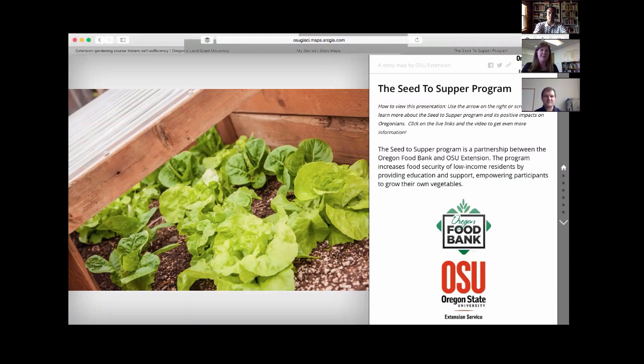But for this particular small program, it made sense to use this narrative format. And I'm not a tech person. This is very easy for me to use to sort of figure that out. They have great instructions. You don't have to know any of the code.